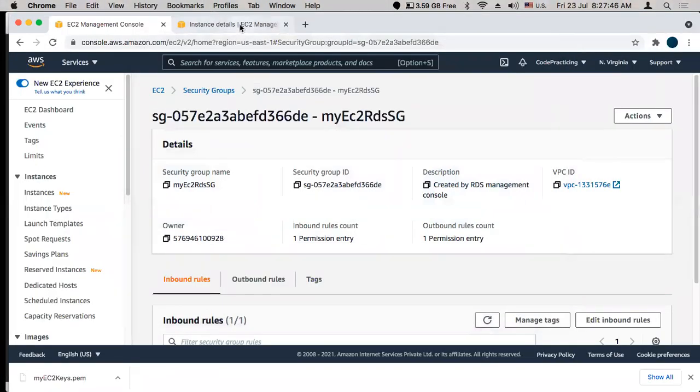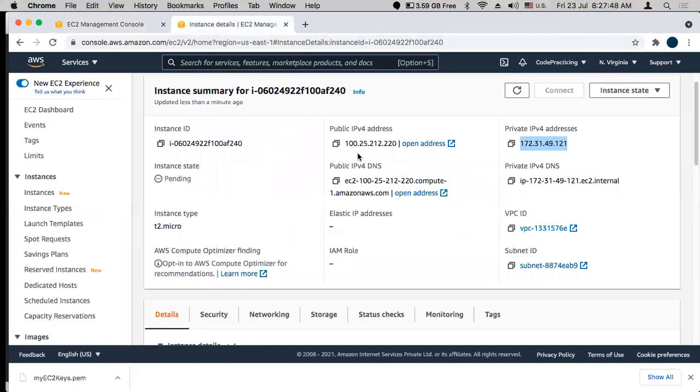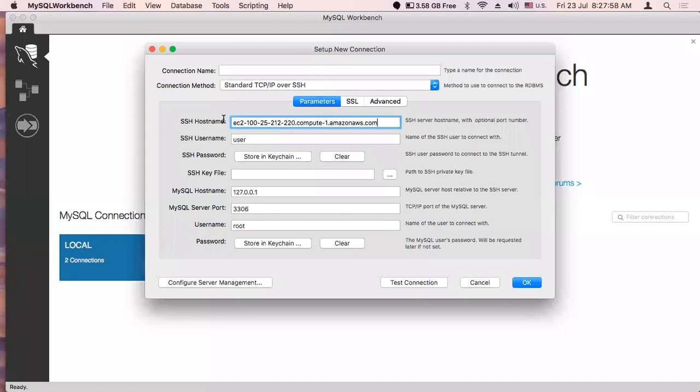For that we will go to the EC2 instance, public DNS. Okay, this is the public DNS of our EC2 instance. We'll copy and paste it in SSH host name. SSH username: enter the username of our EC2 instance. For example, the SSH username is ec2-user, which is the username for our EC2 Linux machine.